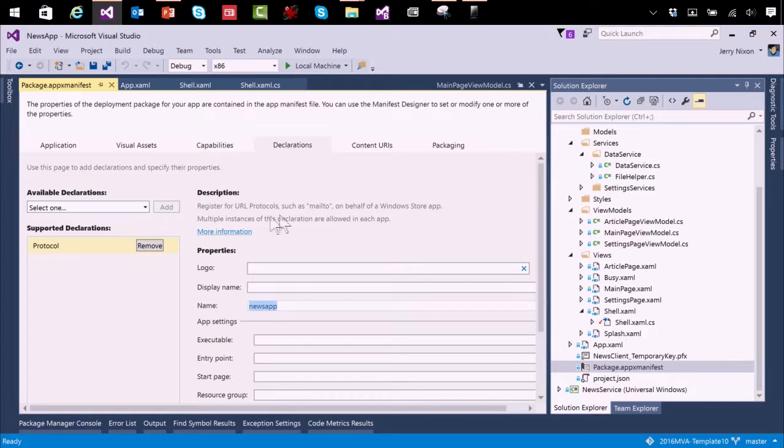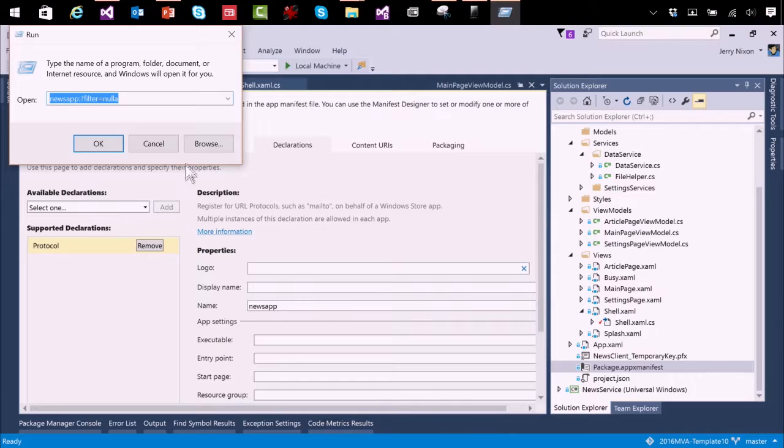Right. Then I can run, let's see, there we go. I can run that. Already got it typed in, so I get it right. News app: so that's the protocol to activate it. And then I give this question mark so I can start building out a query string. And the query string is just a kind of string dictionary. And so filter equals NULA.